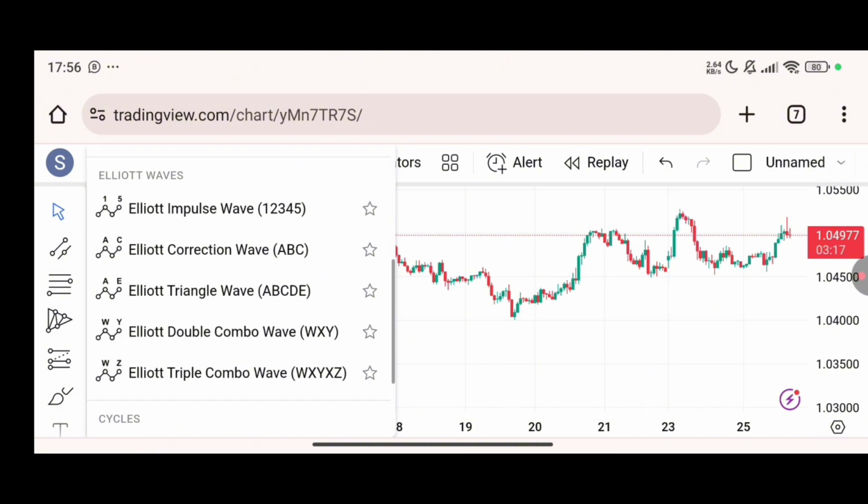If you understand how to use an Elliott wave, you understand the impulse wave, the correction wave, the 1, 2, 3, 4, 5 impulse wave, the ABC correction waves, and like that.